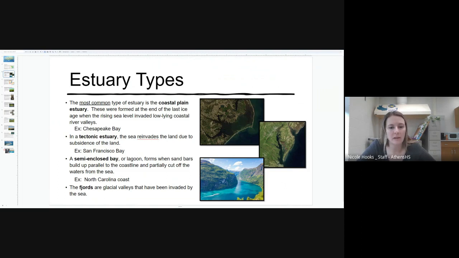Like I said, we have a semi-closed bay, and then fjords are the last one. It's not fjord, it's fjord, is how it's pronounced. These usually used to be glacial valleys that had a ton of ice in them. That's this picture right here. Once that ice receded, it was invaded by the sea, and so now we've got a mixture of both. This picture up at the top is actually North Carolina, which is a semi-enclosed bay. So the only picture you don't see here is a tectonic estuary.